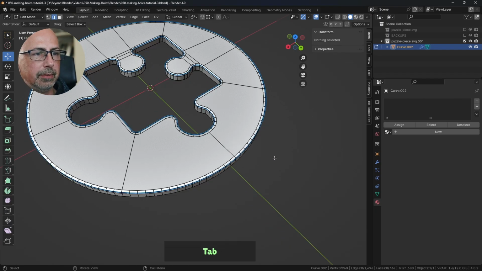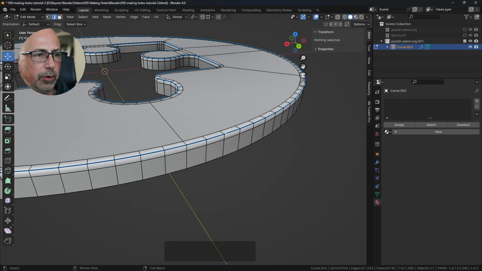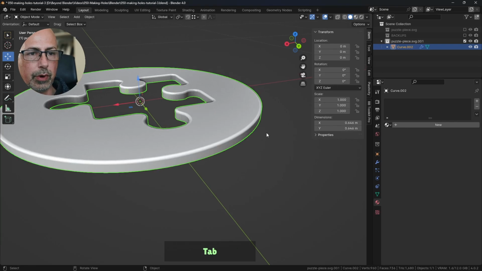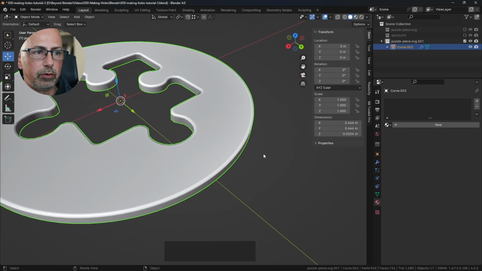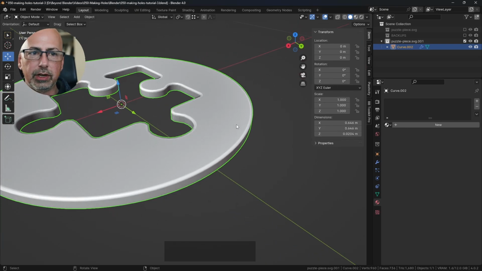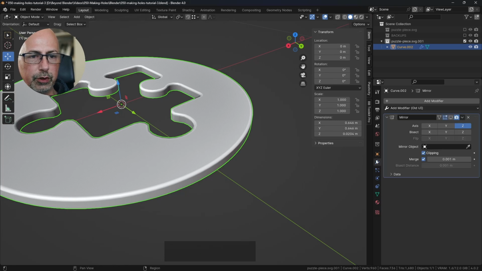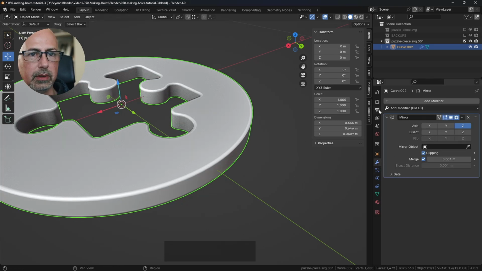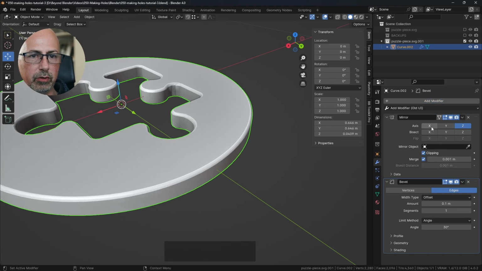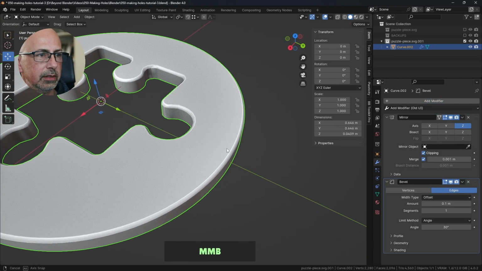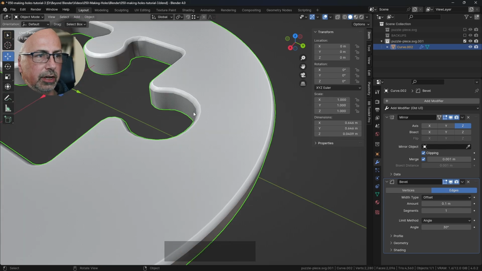So if I go back to edit mode, you can see we have blue edges, which is what we want. So let's add our bevel. Now we've got those edges targeted. Let's head over to our modifiers. There's our mirror modifier. Let's turn that on. And let's click Add Modifier, Generate Bevel. And something's happened here. We've got a nice chamfer actually.